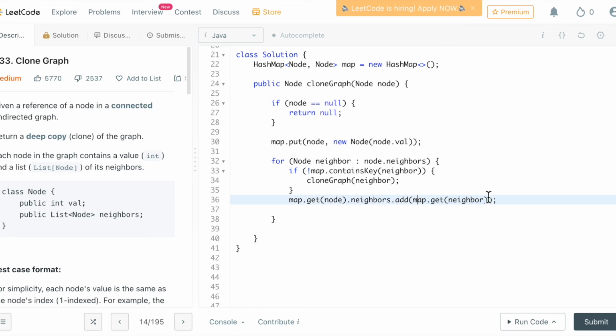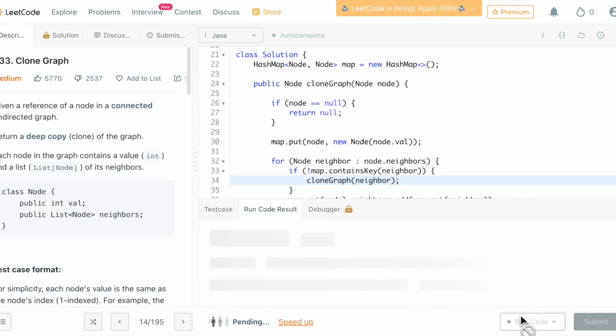After that, we can just return the clone node of the current node. So to get the clone node, we can use the HashMap again, map.get, the current node is node. So this is basically it. The code looks really simple, but we have recursive code, so there are many different operations that are done behind the scenes, but the code is actually pretty simple.